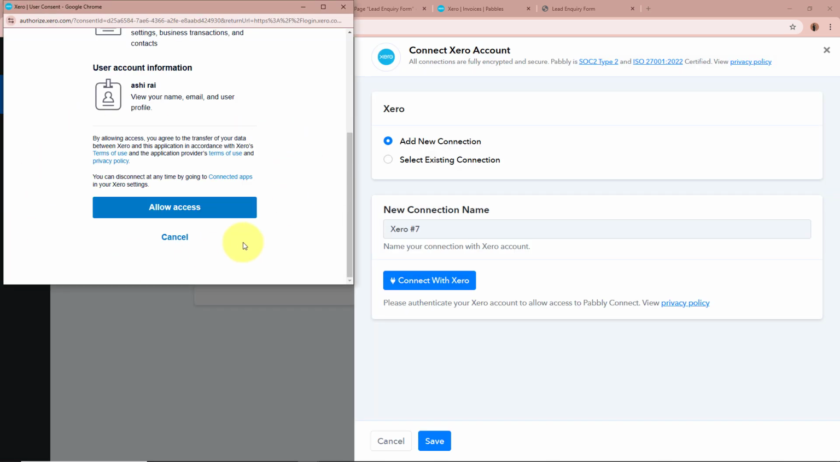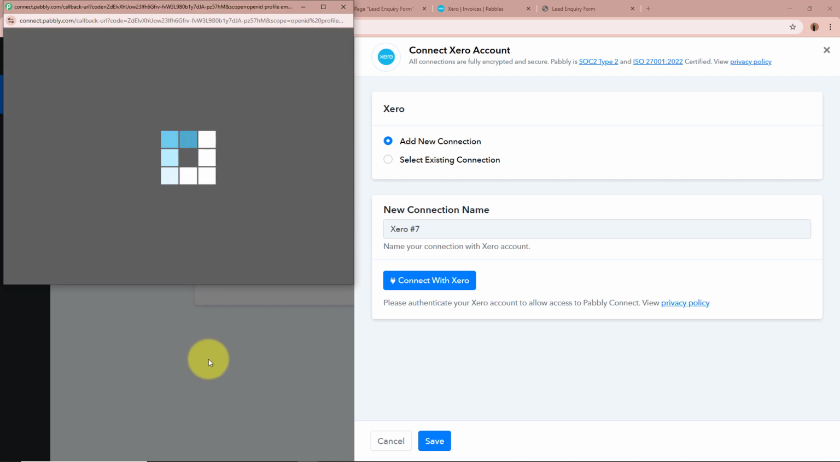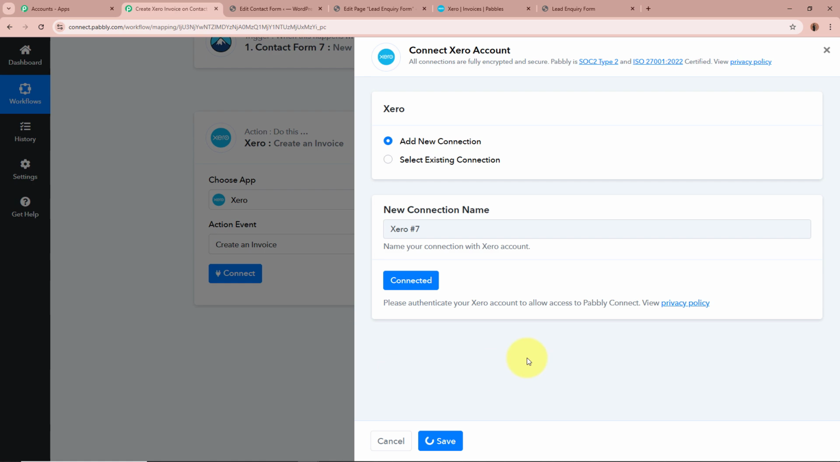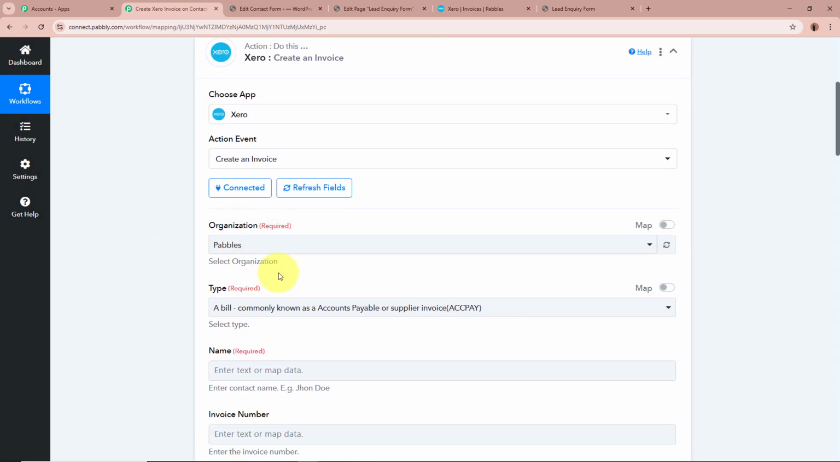A window is then going to appear in front of you, which is asking for permission. So I'm going to click on this allow button, as this is a safe process and my data is perfectly safe with Pabbly Connect. As I've done that, you can see we successfully authorized Xero to Pabbly Connect. After authorizing, it is asking for the organization. The name of my organization is right here, so I'm going to select the organization from the drop down.